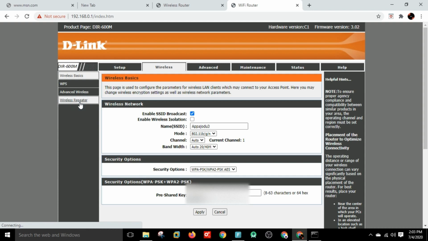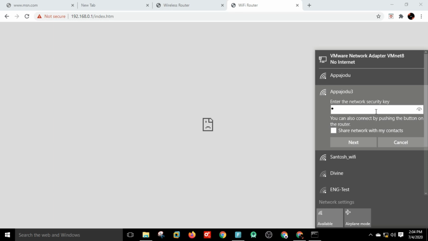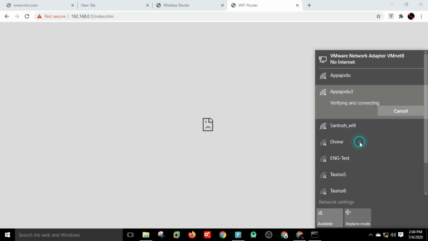Configuration will get updated in the Wi-Fi, and you will see the computer is disconnected from the Wi-Fi. Now when you open the Wi-Fi connection, you are able to see a Wi-Fi with the name Appajodu 3. Previously we were seeing D-Link. Now we configured it to Appajodu 3. Now connect to the Appajodu 3. Now the next task is we need to link this Appajodu 3 with Appajodu.